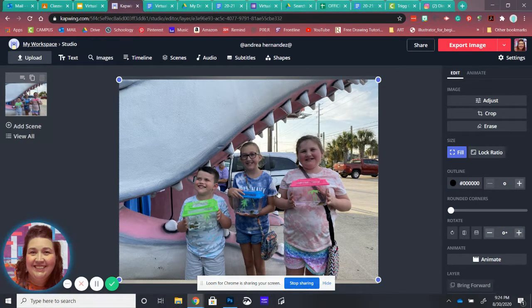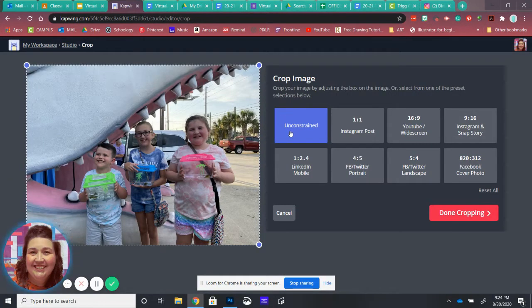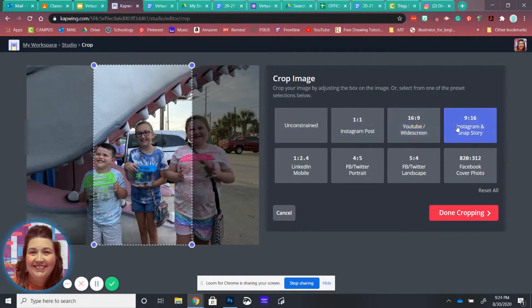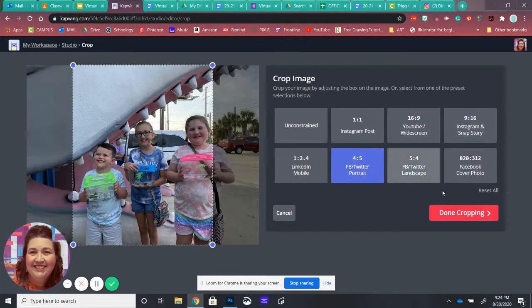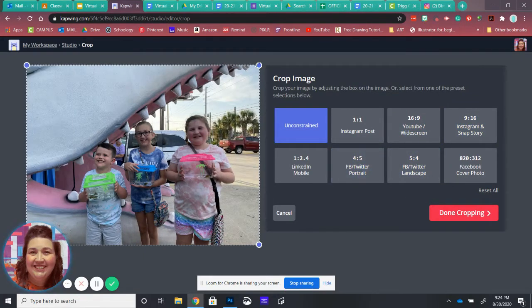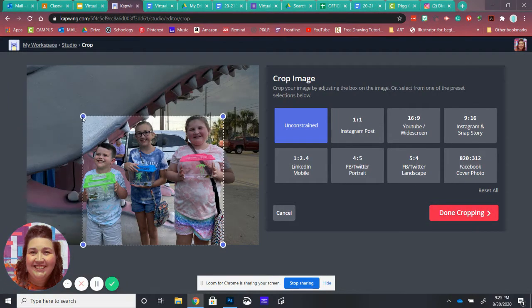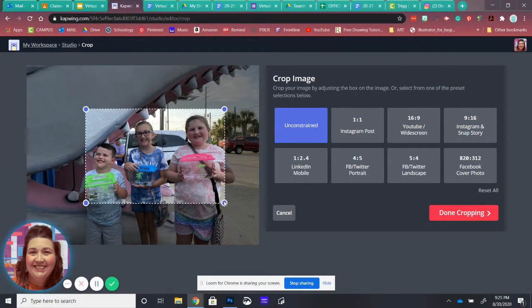So let's include them. I'd like to get rid of some of these things in the background. So go ahead and go over to crop and let's do unconstrained. That means we can crop it however we want. If we do something else, you see how it's going to give us set sizes. You can play with that or you can just do unconstrained. And I want just my kiddos because my locker is kind of small, you know. I want to make sure we zoom in on their turtles.